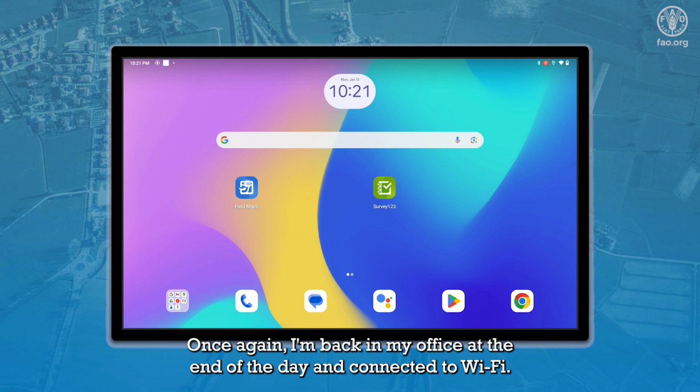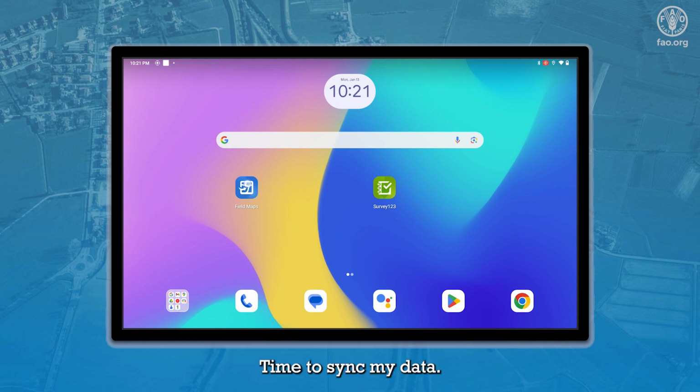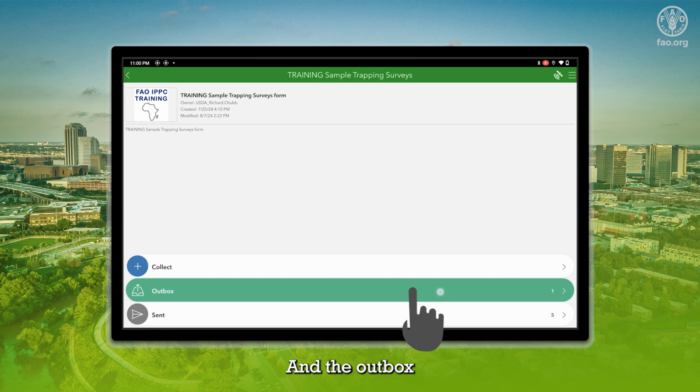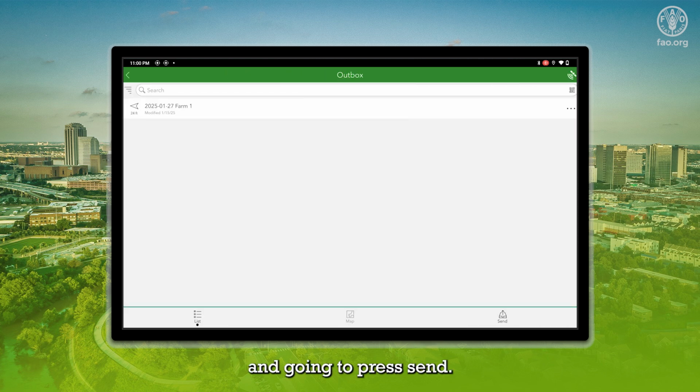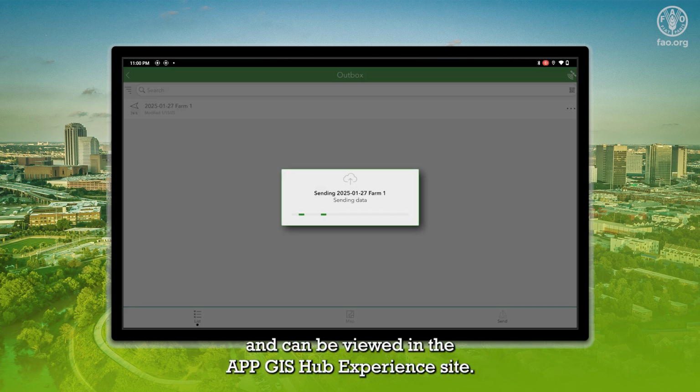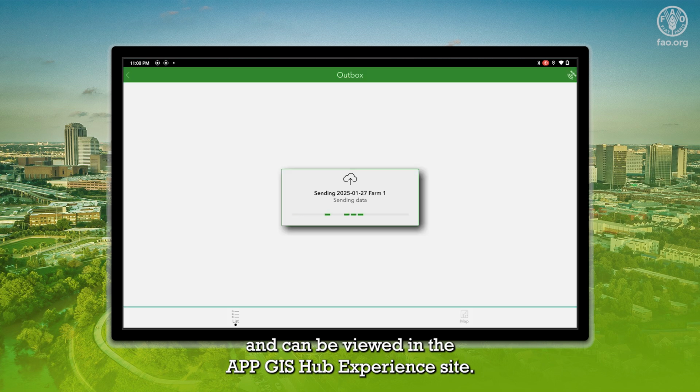Once again, I'm back in my office at the end of the day and connected to Wi-Fi. Time to sync my data. Opening Survey 123 and the outbox, and gonna press send. The data is now synced and uploaded and can be viewed in the APP GIS Hub Experience site.